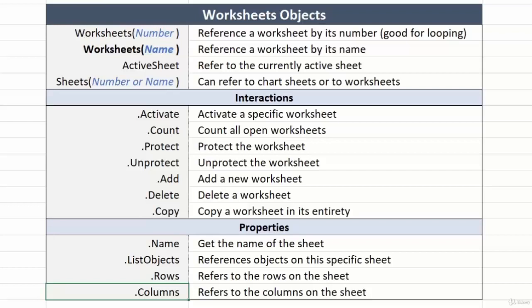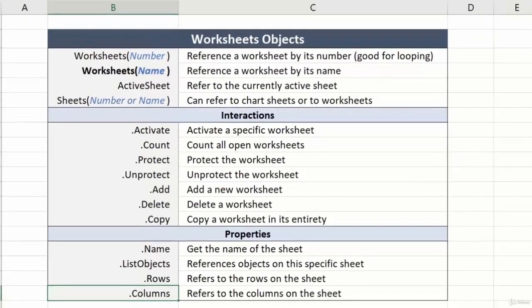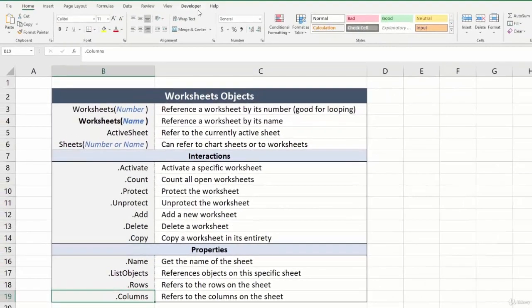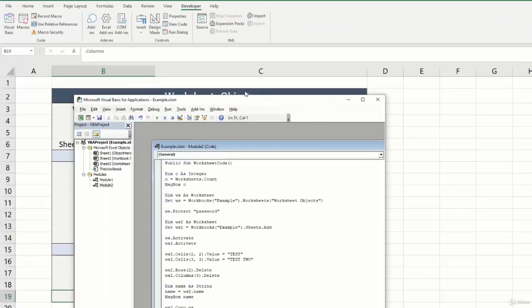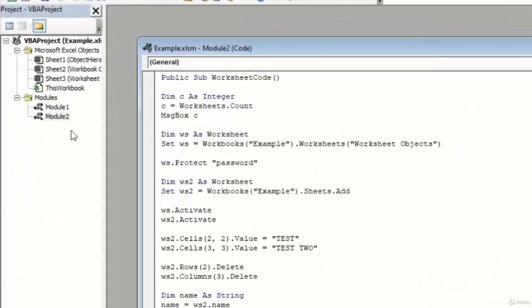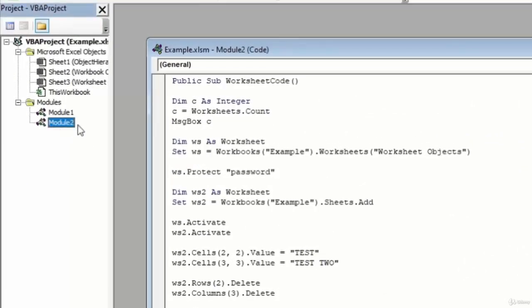So now that we understand a little bit about how the worksheet object works, we can actually go and apply some of these actions and interactions in VBA. So I'll go to my Developer tab, click Visual Basic to open up my Visual Basic window. And you can see here I've already inserted a module. In this case it's module 2 because I had an existing module already.